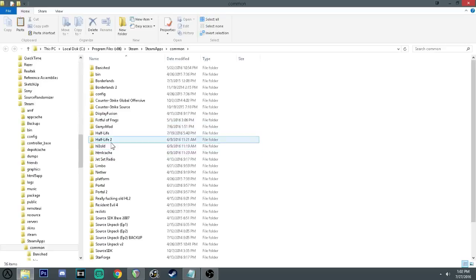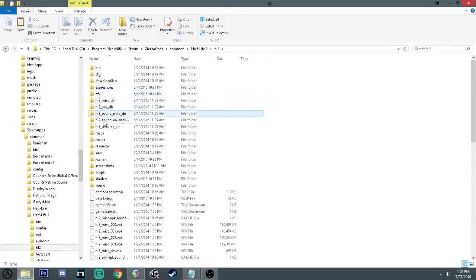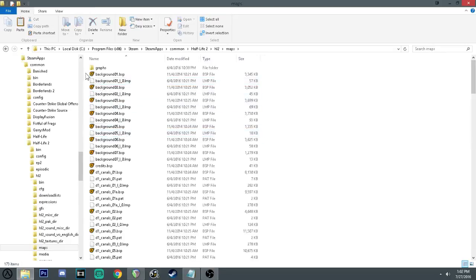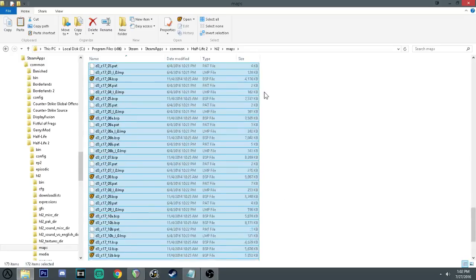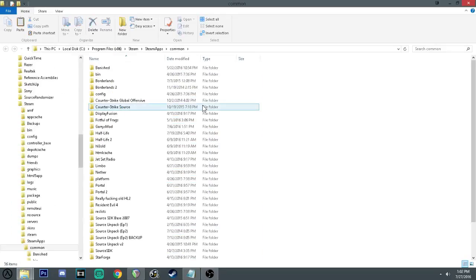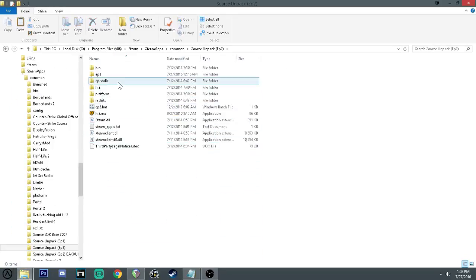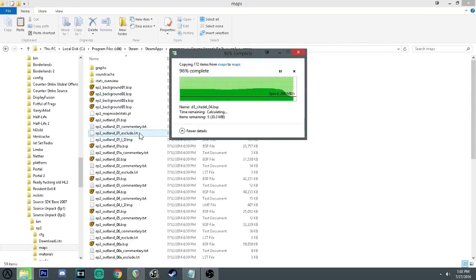So first of all, you're going to want to copy the maps from Half-Life 2 to Episode 2. So all these files right here, copy them. You can also copy this graphs folder over, although it's not necessary, so I'm not going to do that. You then want to go to your Episode 2 maps folder, Episode 2, maps, paste. Wait for it to copy.